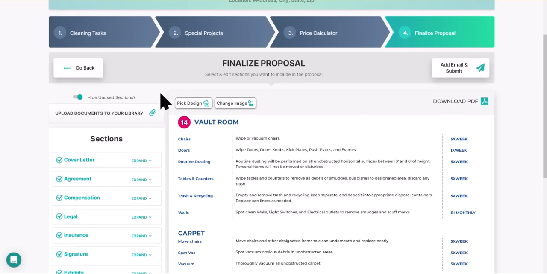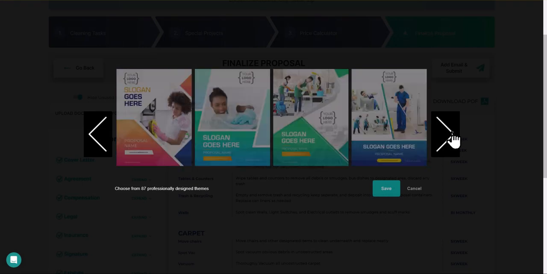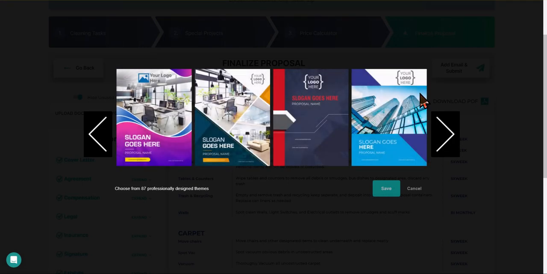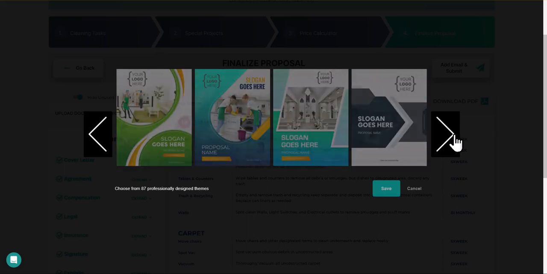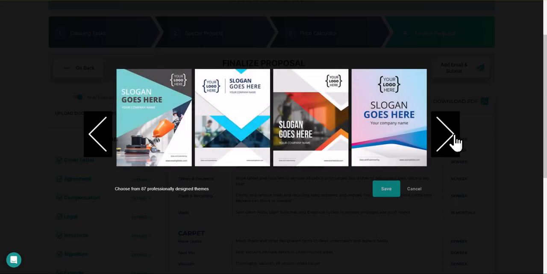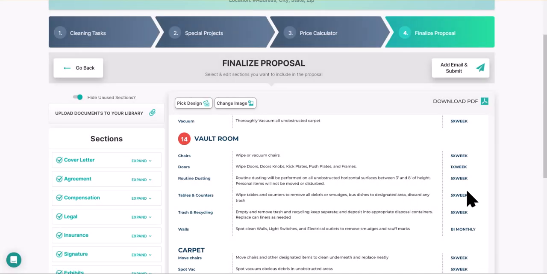And of course, you can pick your own proposal designs here. We have 87 full color proposal templates for you. You can see your logo would be here, your slogan, the name of the proposal, your prospect, etc. Right? So you can go through here. Then you can also change the images on any of these too. Okay, so let's just pick this one and say that matches your logo.